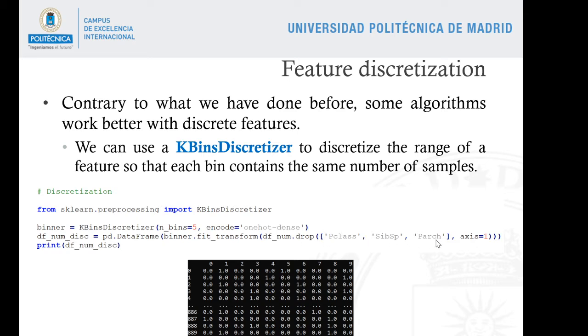I'm dropping here some columns that are not appropriate to discretize. For example, it makes no sense to discretize the class because it's already a discrete variable. These variables are already discrete. They are integers, so they are discrete. And we are discretizing, for example, the fare and so on, because we are discretizing the numerical data frame. I'm not going to do it because actually we are not going to use it, but just for you to know.